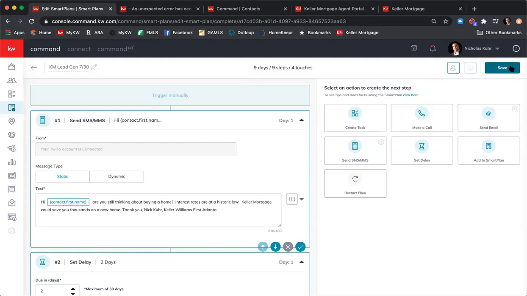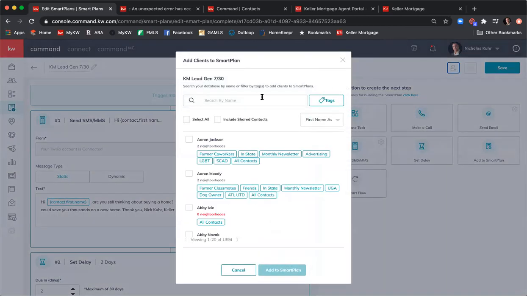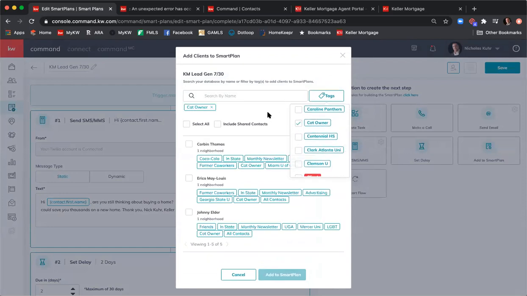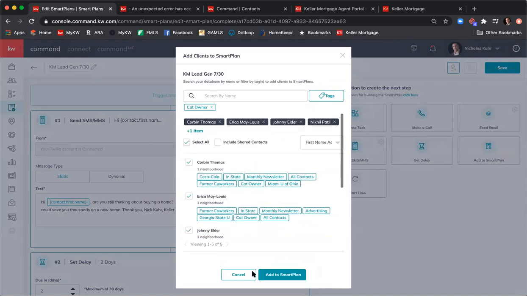Our next steps are you can click save, right. So that way it saves it in the system. And then we'll want to add contacts. And we're running out of time, so I'll show you really quickly how to do this in multiple ways. So I can click add contact here, and you can search by name. You can search by tag. So if I want to select people that are cat owners, for whatever reason, I would have added them to a custom tag, and I could select all those there.